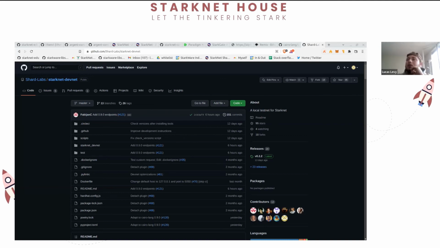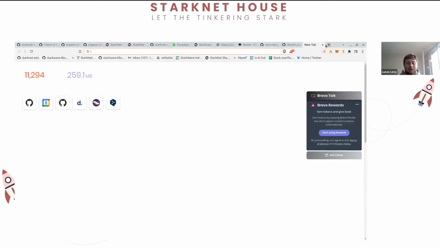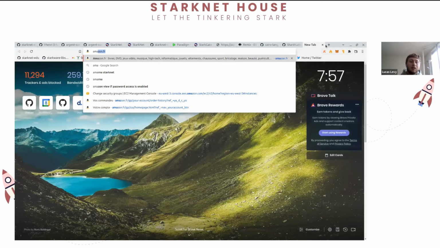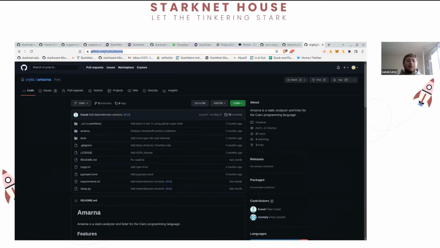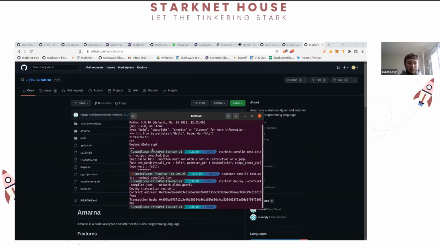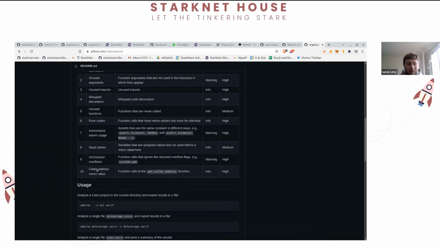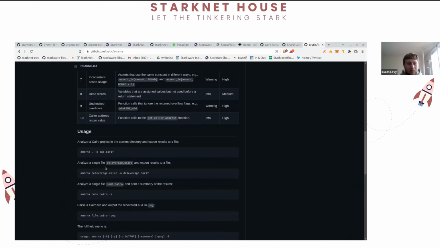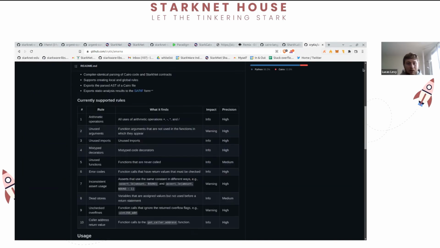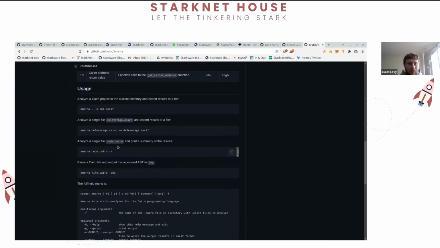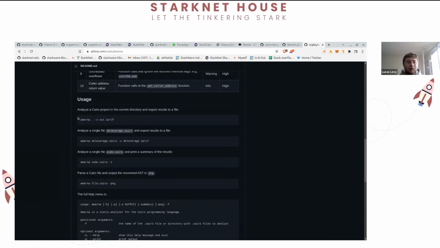Is there also a linter for Cairo? There is. It's a basic linter, which is called Amarna here. It's a static analysis tool. I don't know if I have it installed somewhere, but maybe I can show you. Yeah, I have it. Let's try it. I haven't updated it for a long time, so maybe it's outdated, but let's check. No, it's not outdated. Okay, so analyze the current project from the current user. Okay, so here, let's paste this.